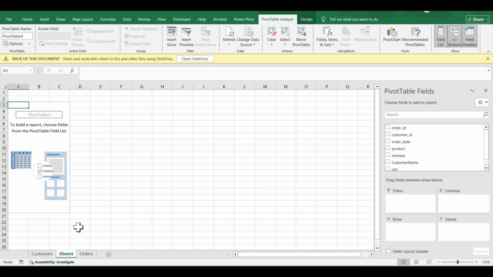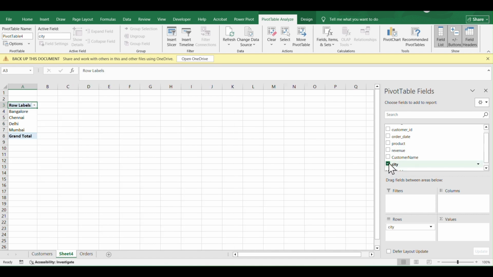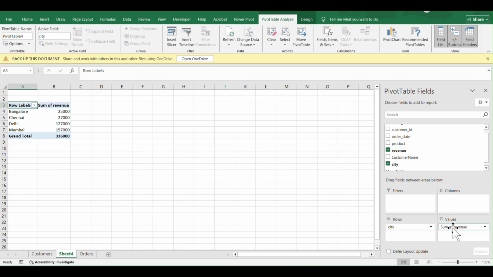So here are the pivot table fields and the area where we are creating a table and charts. Here what I'm going to do is take city and put it in the rows. And for summarizing values, I use revenue. So here it has calculated the sum of revenue. It can be changed to average, minimum, maximum and all.